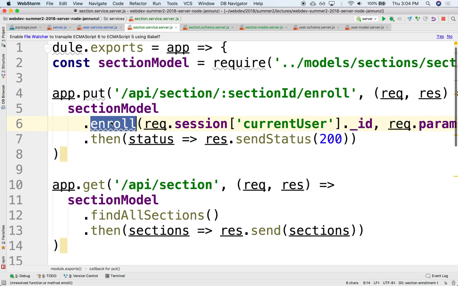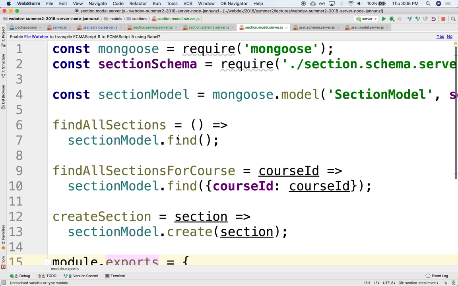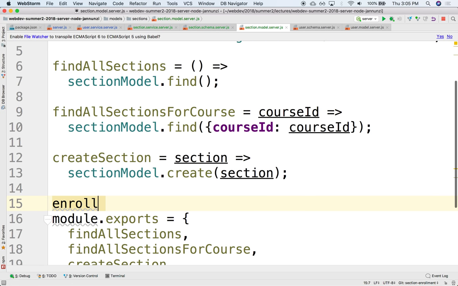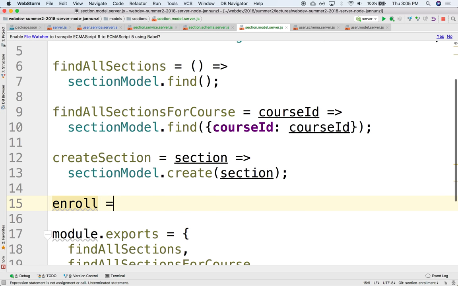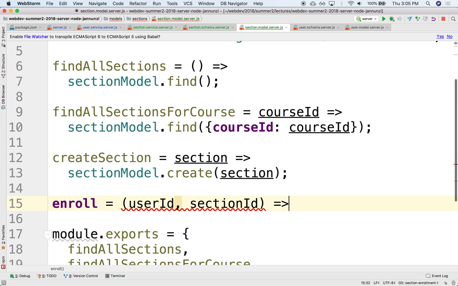All right, so enroll doesn't exist. Let's implement that. Let's go in there and implement enroll. So how do we enroll? What do we need to do? This takes two arguments: the user ID and the section ID. We need to make a relationship.